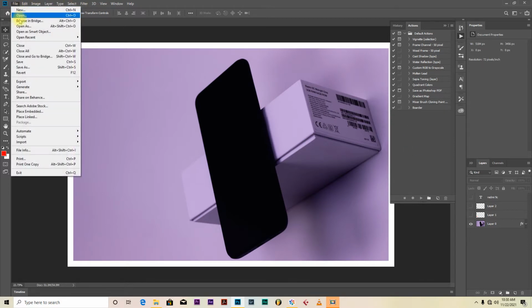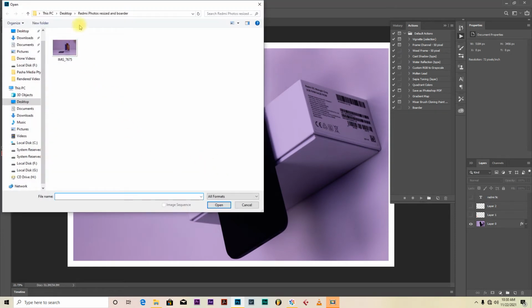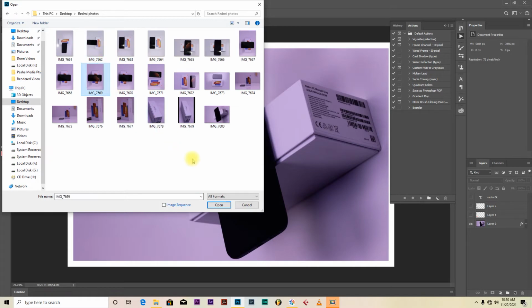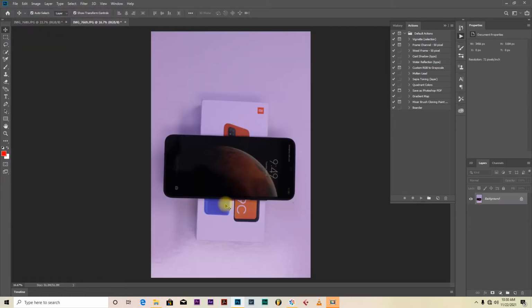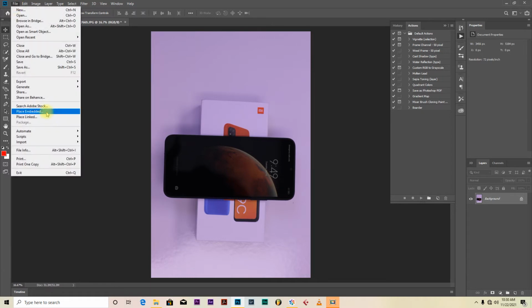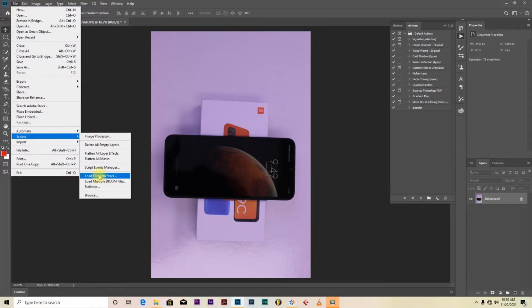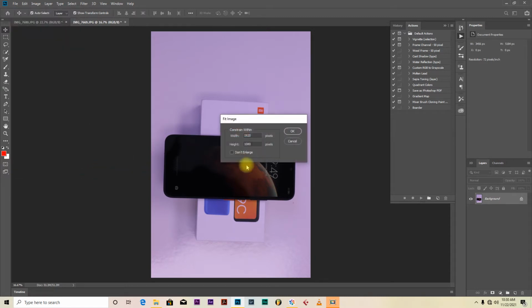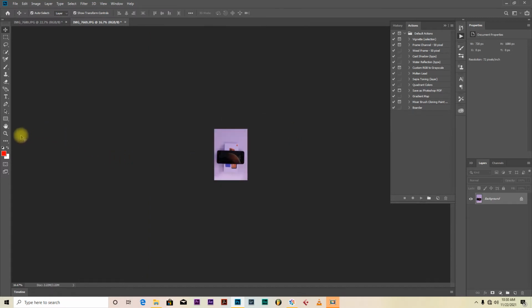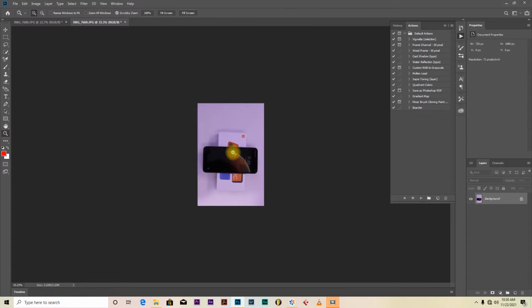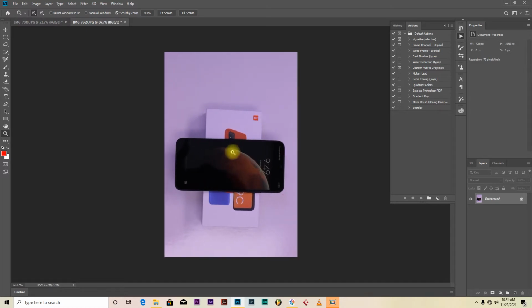Here you're looking at me going to File, Open, and let's say I'll just pick this picture, click Open, and then I'll go to File, Automate, Fit Image. By default, my fitting constraints are 1920 by 1080, which is full HD. Then I'll just click OK. And that image has been fit. But as you can zoom in, the quality is still the same.